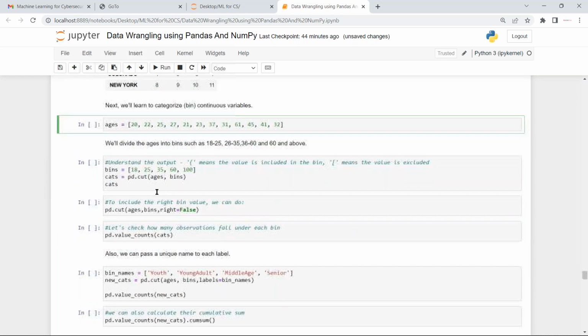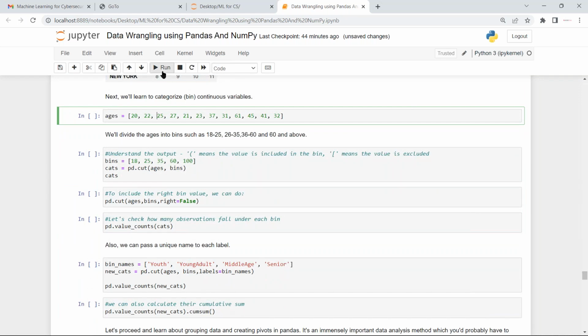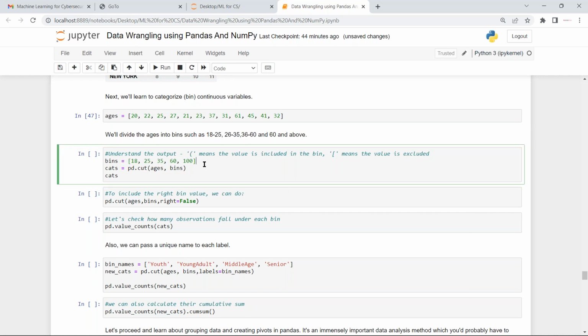Now here you can see this is going to be the ages. We just created a list, and here we are creating the bins, again another list, and we are using the cut function of the pandas library. The cut function is nothing but creating the bins of 18 to 25, 25 to 35, 35 to 60, 60 to 100, and here you can go.